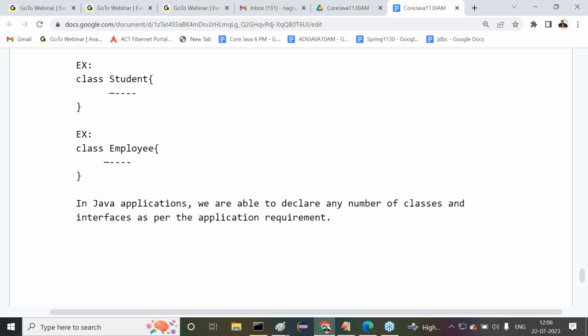In Java applications, we are able to declare any number of classes and interfaces as per the application requirement. That's it, sir. Apart from this, we do not have any other content here. So these are the classes and interfaces that we are able to declare in our Java applications.